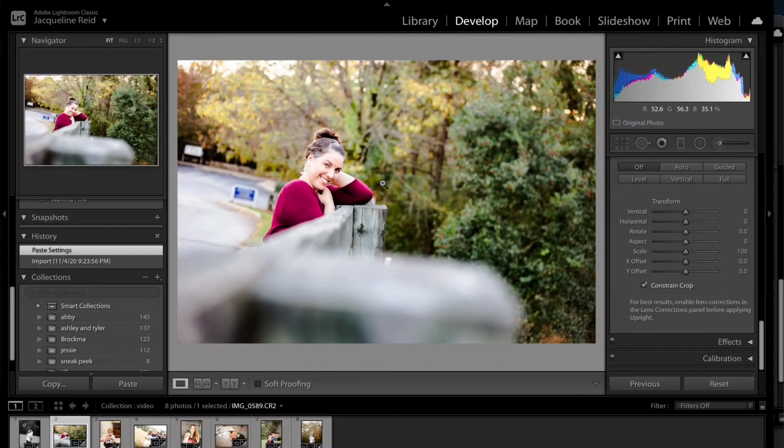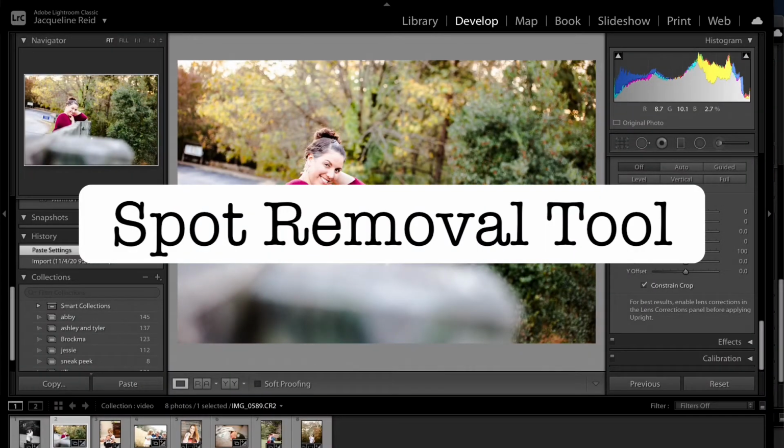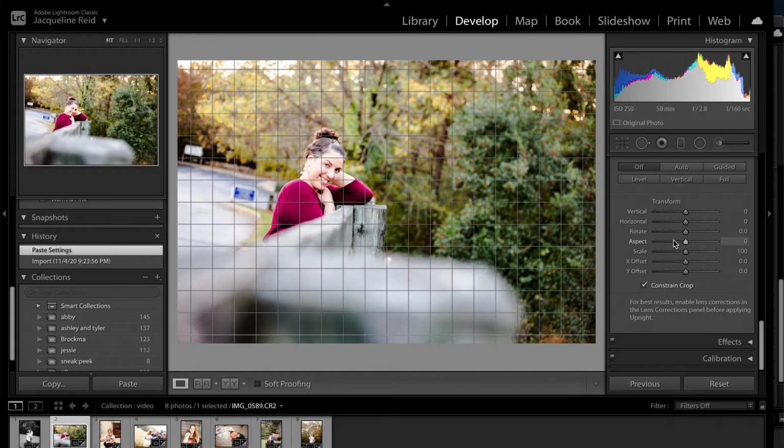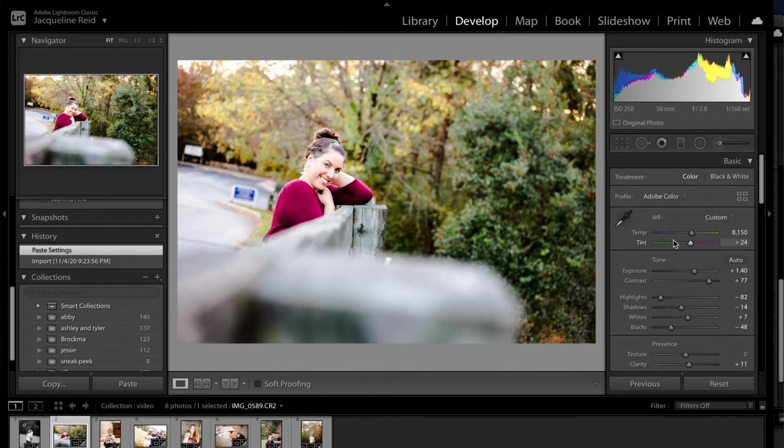All right, so we're going to look at the spot removal tool. I've already edited this photo exactly how I want it, but we have this blue sign in the background as well as the white sign, which isn't like terrible. However, it is a little bit distracting. I want my eye to go directly to my subject here.